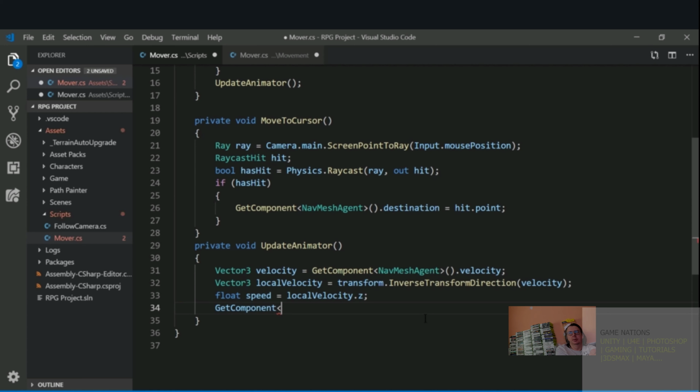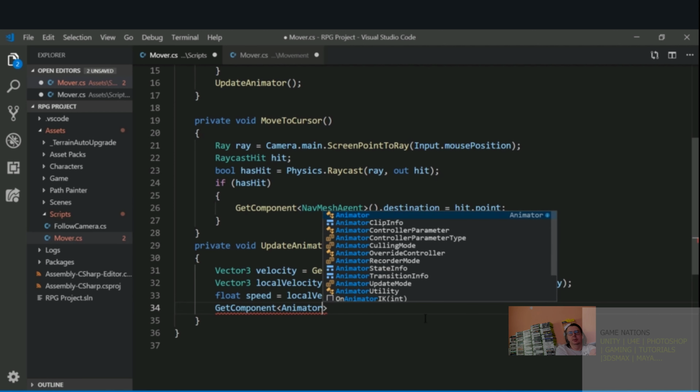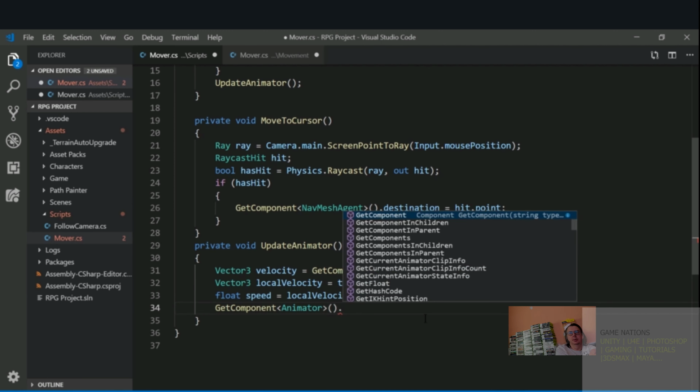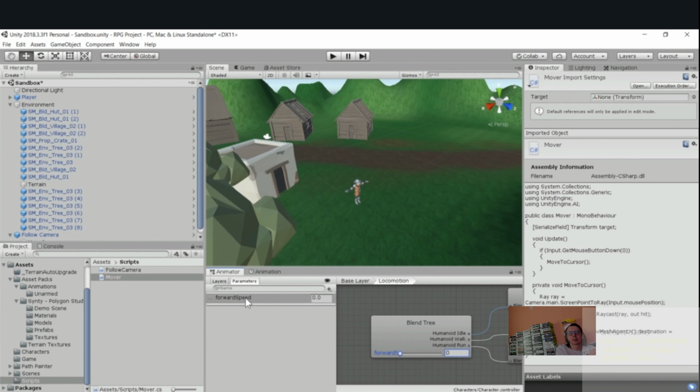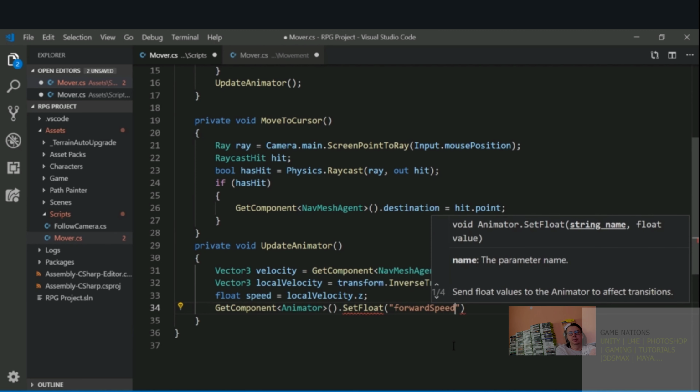And then which component do you think we're updating in here? It's the animator. We'll use SetFloat, and in here we're passing in the string reference. Of course we're going to mess up the string reference unless we go over and copy it. So go back into Unity, find forward speed, copy that so you get it exactly buttoned up, and then paste that in. String references are not ideal, but sometimes you've got to use them, and you want to make sure that you are very careful when you do. Comma, speed.